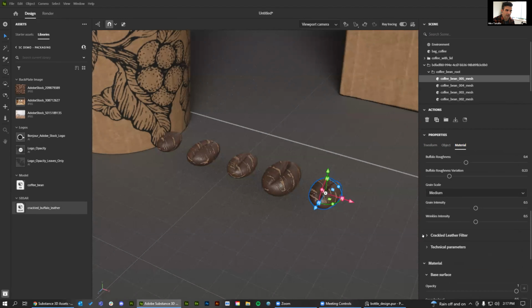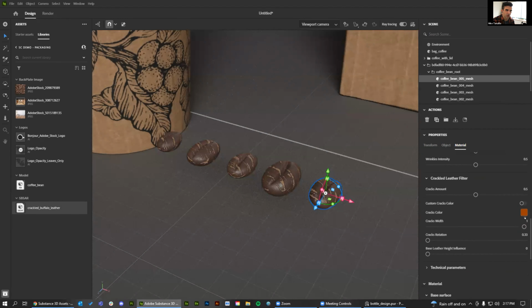So we've got our cracked leather filter. I can create a custom cracked color and just make that a little bit darker as well. Just because we want some variation in there, but we don't want it to be too crazy. And if I wanted to, I could go in and lessen the crack amount. The crack width can come down a little bit and make it feel more coffee bean like. So you're like, all right, cool. So we got our coffee beans.